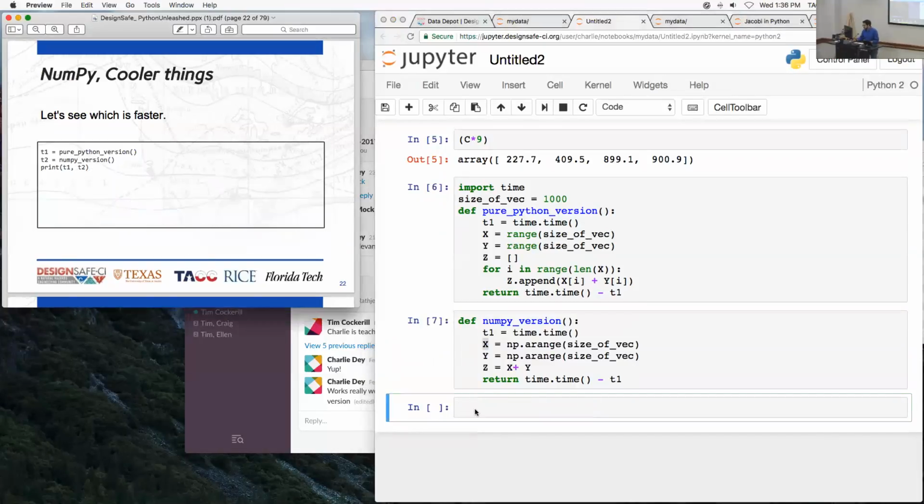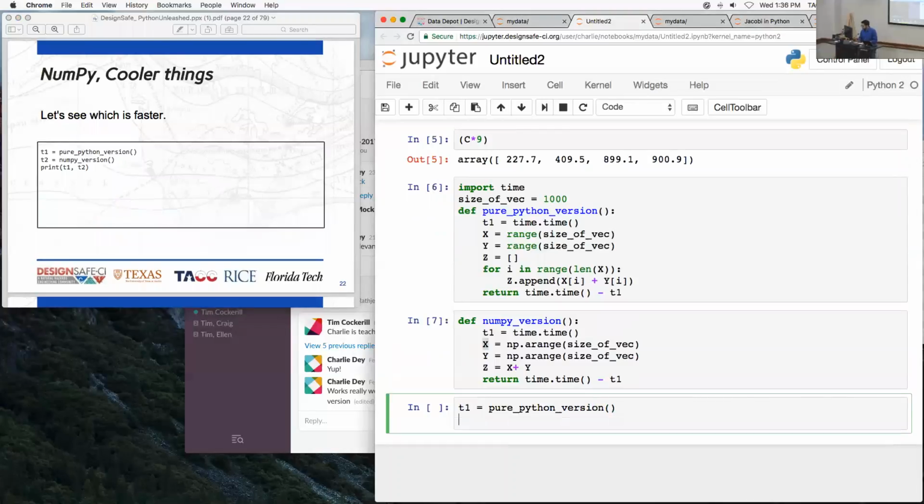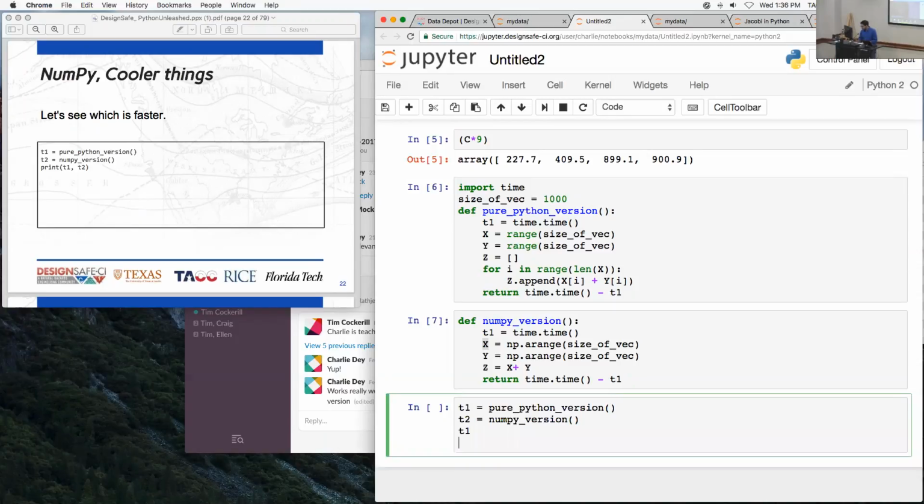And so I'm going to just go ahead and type this in. T1 equal to my pure Python version. And T2 is going to be equal to my NumPy version. And these should both return a time. And let's just go ahead and print out T1 and print out T2.